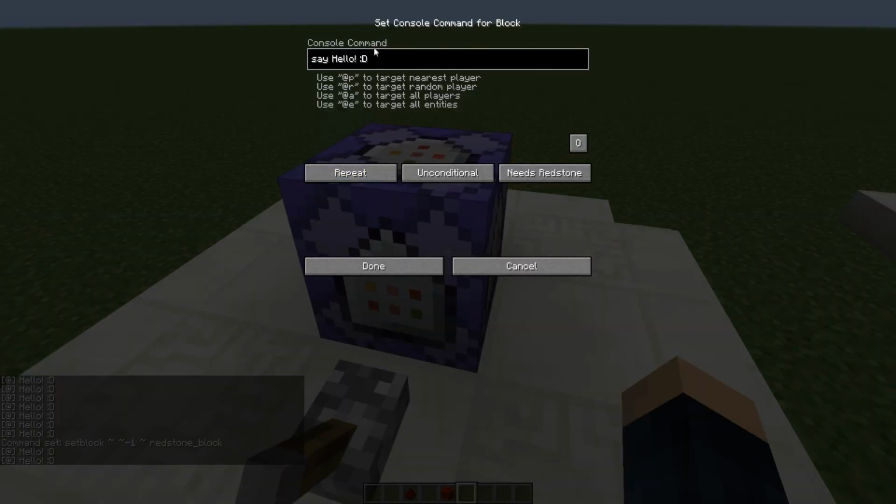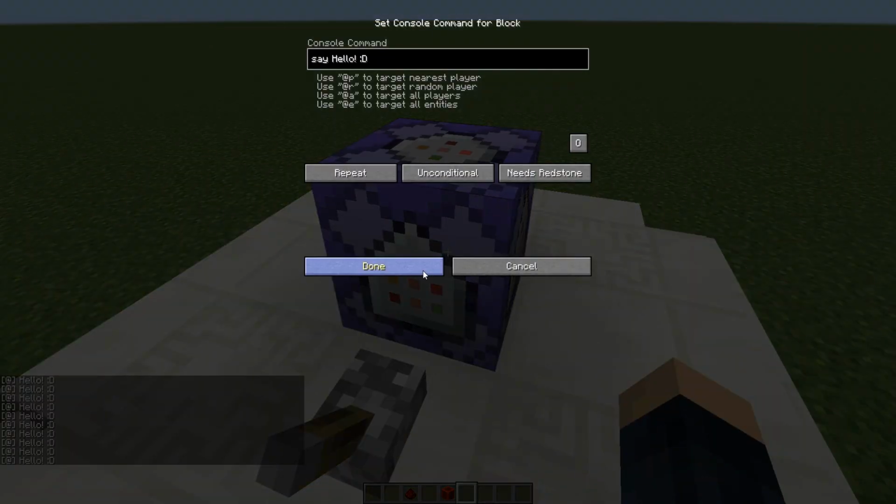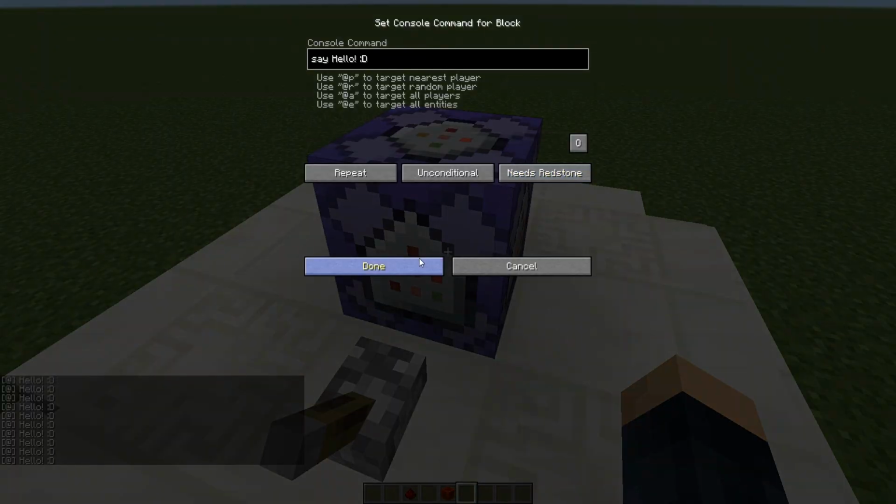So this is simple. All I have is one command in there. I have it set to needs redstone right now, but I could set it to always active, and then I wouldn't need to power it. But you can see if I hit the lever, boom. And there we go, I can set it to always active, and it goes automatically.